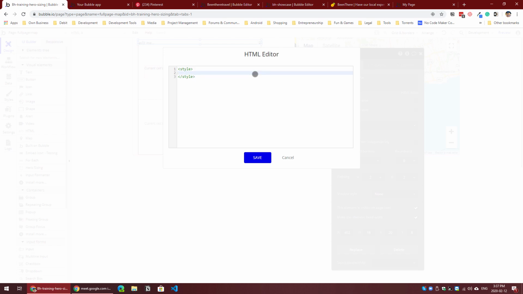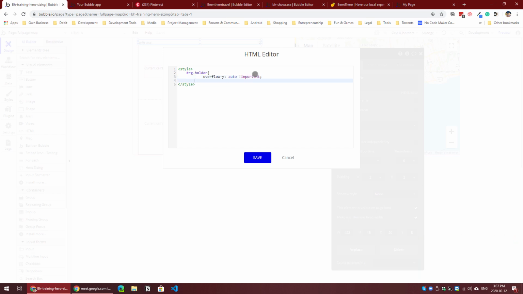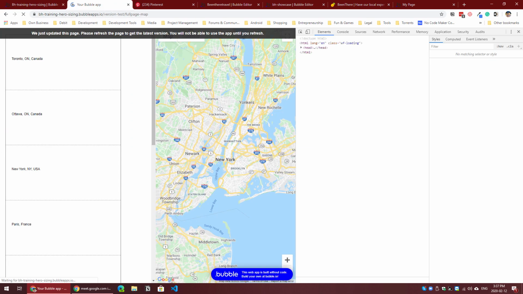Then we want to target by ID, so we can say RG holder. You can open a bracket and have our overflow here. Make sure you set it to important because Bubble will reset that for sure, will overwrite that, and hit save. And then when I come back here, I don't have to reapply that trick.